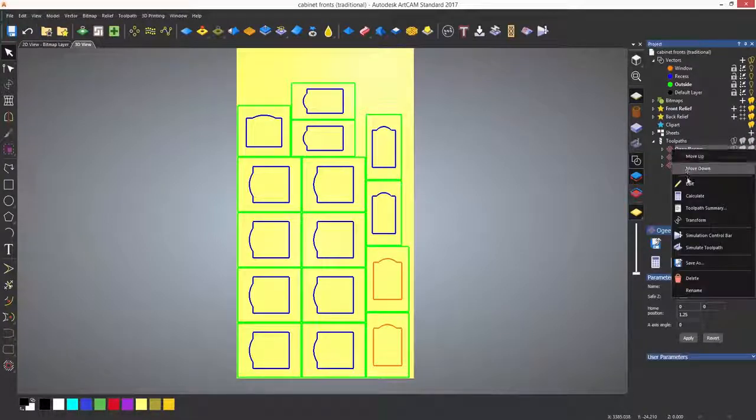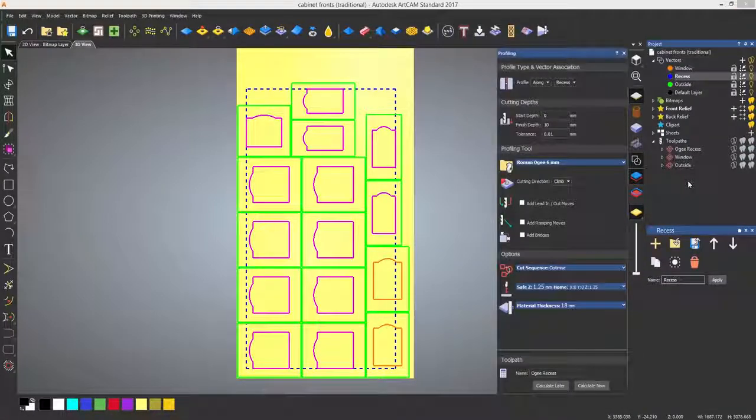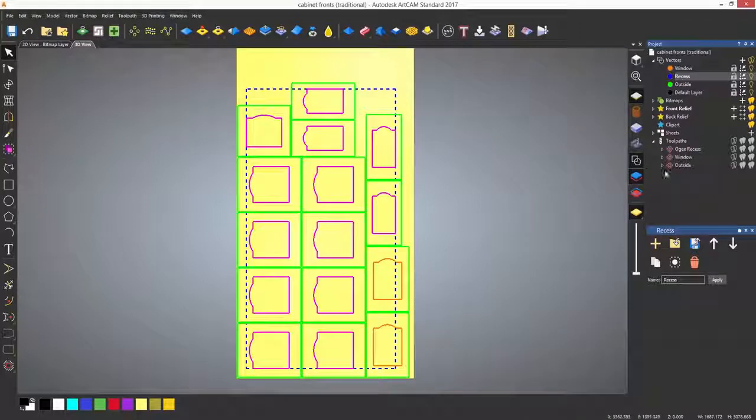Okay, so if I edit the OG recess toolpath, you can see that it is machining along the recess vector layer, and I'm using a 6mm Roman OG tool. Now let's say that I wanted to use the same tools and toolpaths for all of my designs. The parts change slightly, but essentially the toolpaths will be the same.